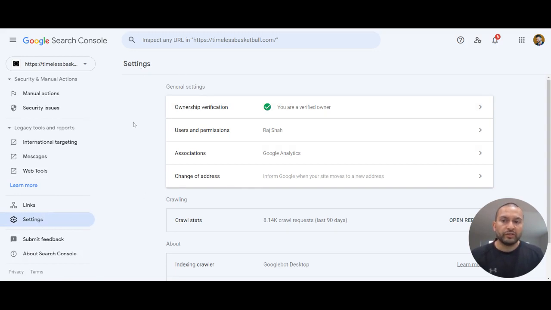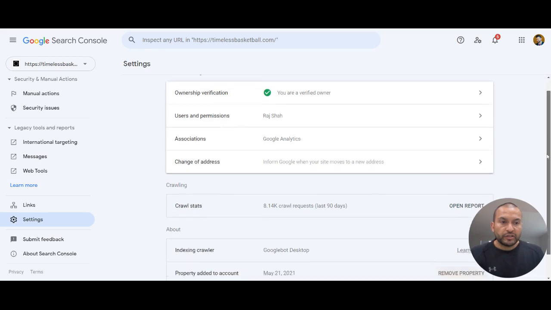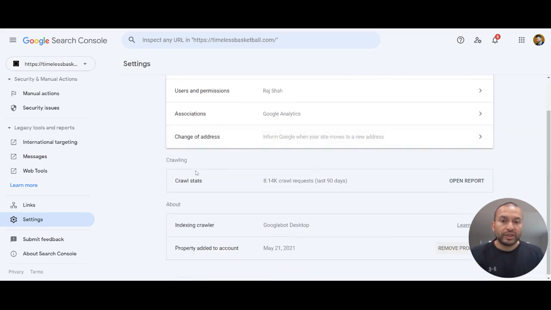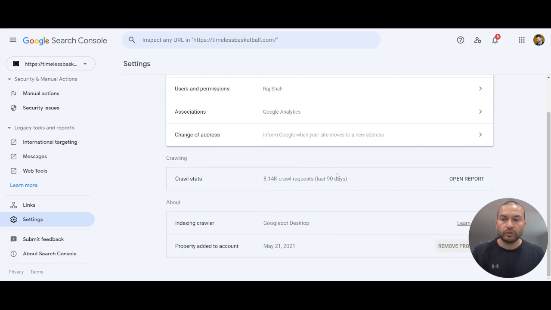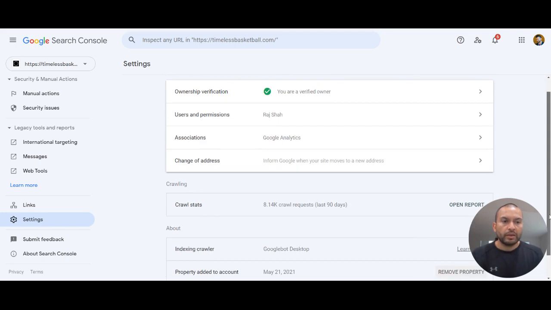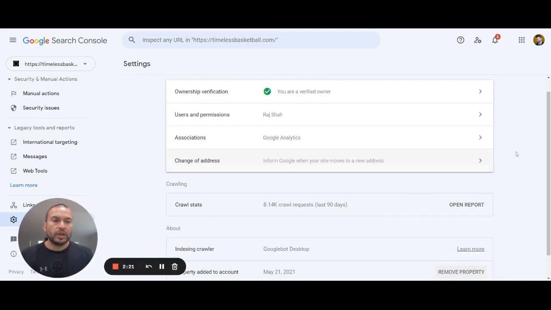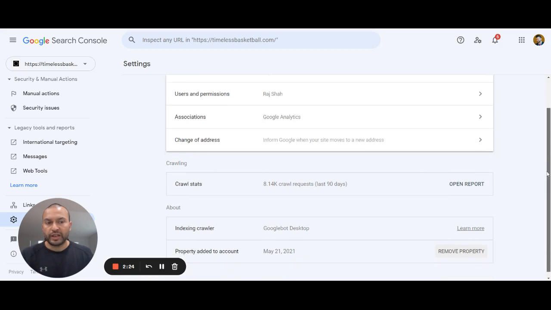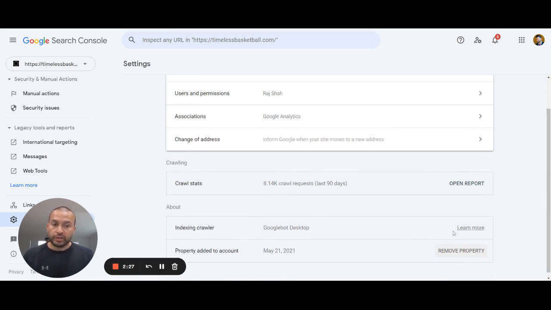So if you go under your settings, you can see that there's general settings about ownership and users, etc. But this actually links you out into very in-depth statistics and information about how Google is actually crawling your site. So first here we have crawl stats, right? So this right here will take you into the crawl stats report, which is in its own right a very rich source of reports and information. But here's another key one right here.